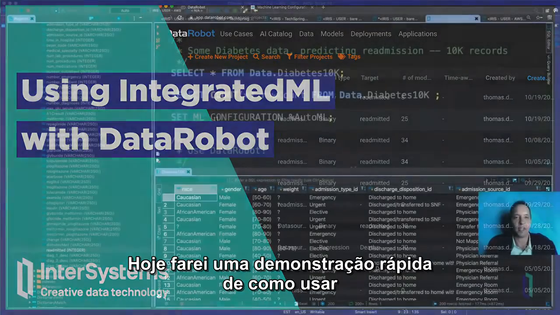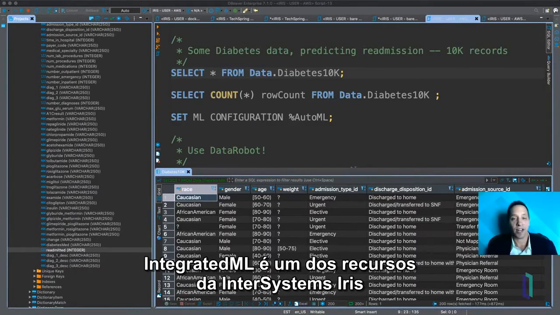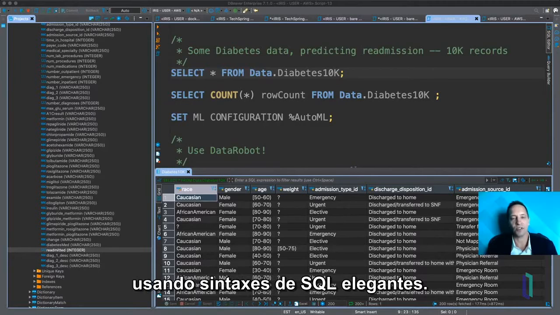Today I'm going to show you a quick demo of using IntegratedML with DataRobot. IntegratedML is a new feature of InterSystems IRIS that allows you to build and use machine learning models using elegant SQL syntax. So let's take a look.